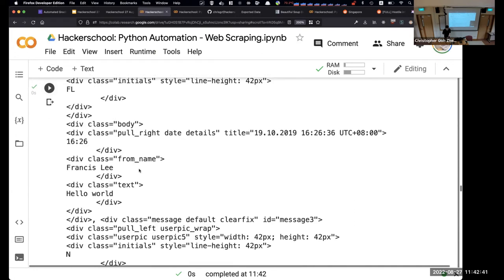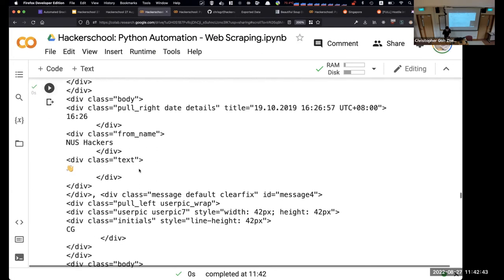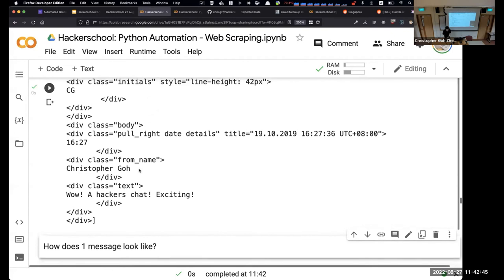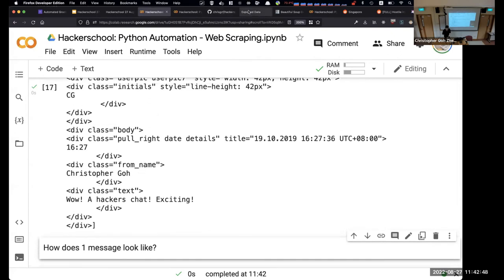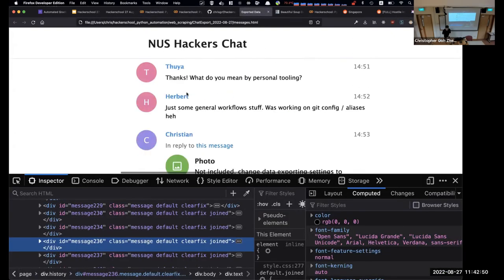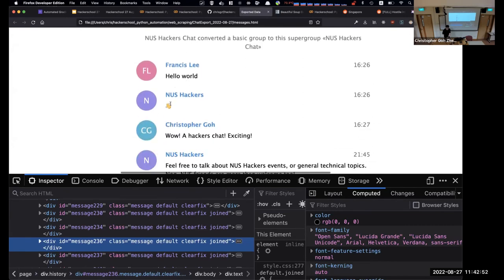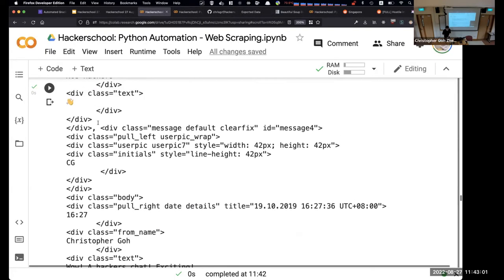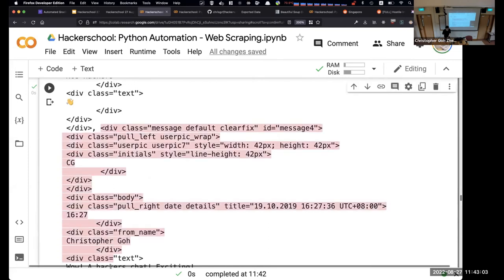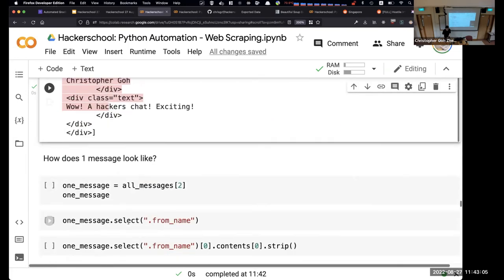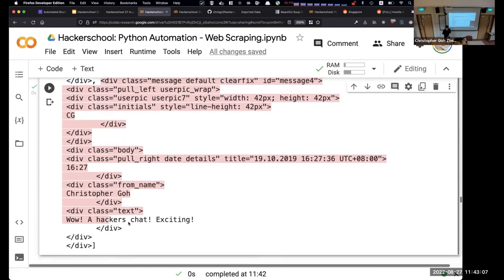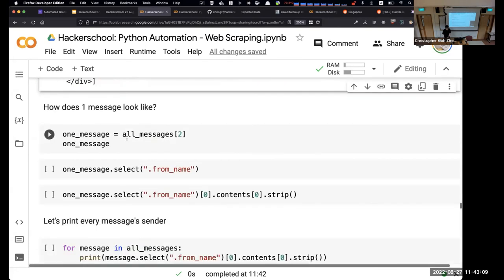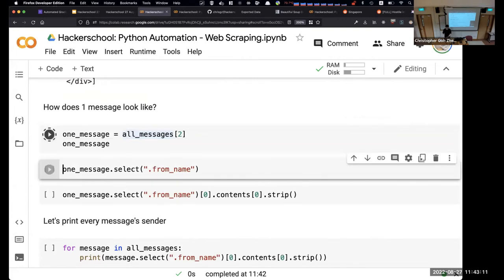It's a bit messy here, right? So to make better sense of it, what you want to see is the top again. The first three messages are hello world, NUS hackers, wow, hackers chat, exciting, right? So what we see here, you see the comma here? This is actually the third message. So we need to know how to process each of them. So we will look at one message by itself.